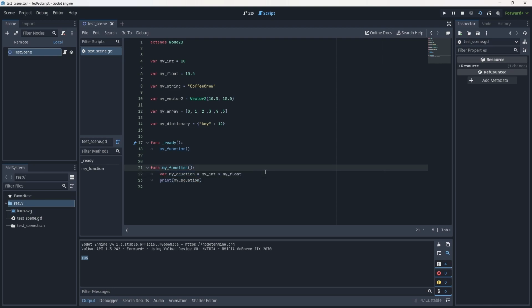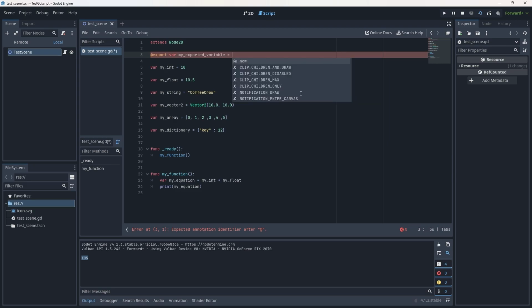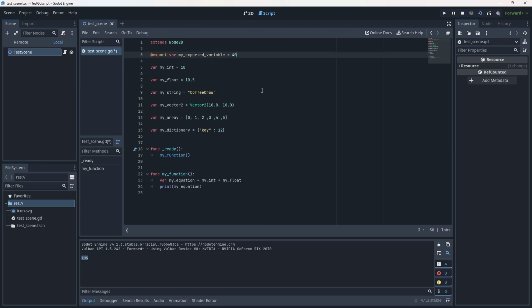Now, with this done, there are some really simple, really little things that I want to get into about how I tend to make variables. So let's first talk about exporting variables and onReady variables. Now, an exported variable is a variable that you can edit outside of the script. So to do that, we'll use the @ sign, and then we'll use export. And then we'll type our variable, so var my_exported_variable. We'll set this equal to, let's go 40. So we'll set it equal to an integer of 40. Then we'll hit Control S and save.